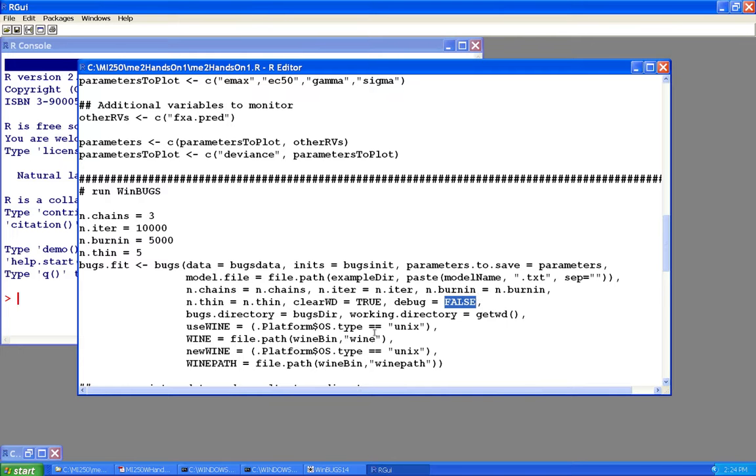So that might be worth it. In fact, why don't I illustrate that here right now? So let's go ahead and change this to true and clear WD to false. We'll go ahead and, oops. Okay, we'll do that.